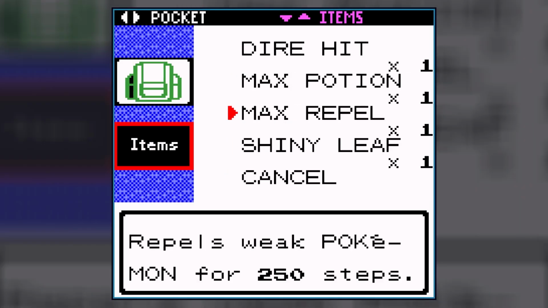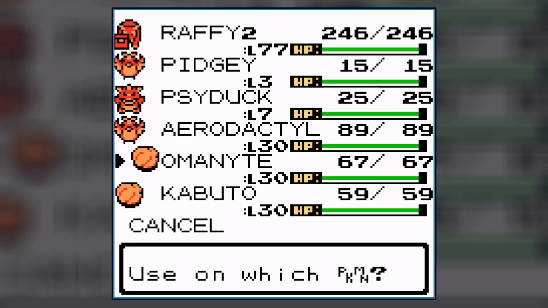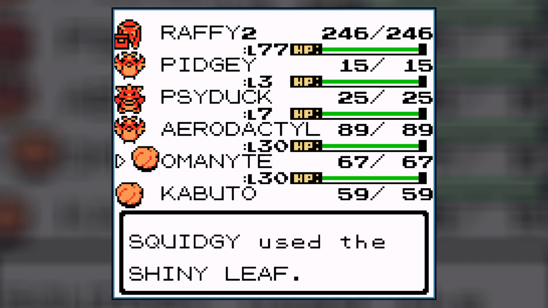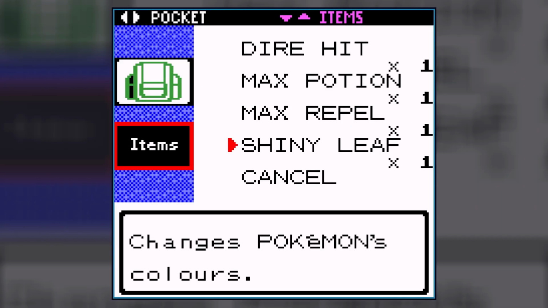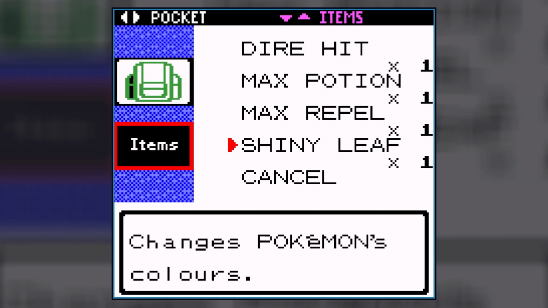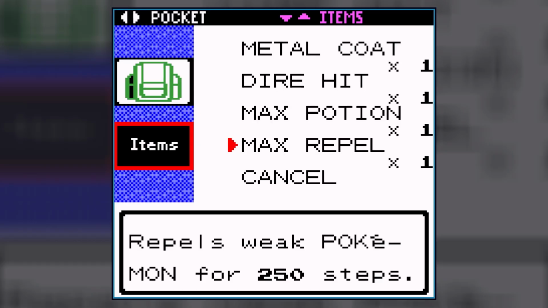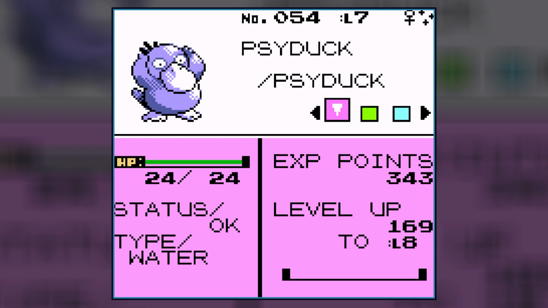And we have our grubby little mitts on a shiny leaf. Let's use it on our Omanyte. We use the shiny leaf. We take a look. And there we go. A shiny Omanyte with its recalculated stats. That is a brilliant sight to see. We can use it on another Pokemon as well, like Kabuto, and that's what shiny Kabuto looks like in Gen 2. We can use it on Psyduck, and we get a lovely blue duck that looks just like that.